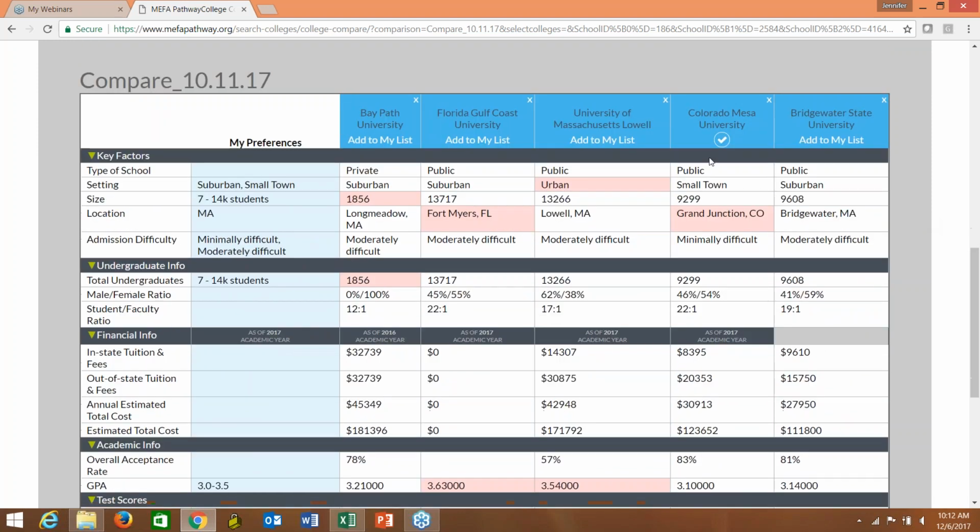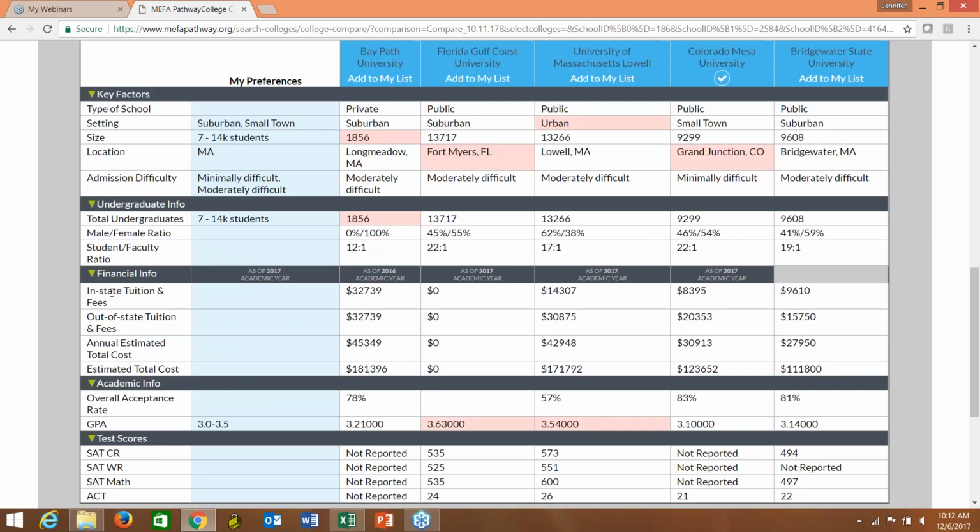So this is the schools that I chose to look at, across the top here. We have 5 schools. You can just choose 5 schools at one time. And then the criteria that we're looking at goes down the left. And then if the box is shaded in red, it means that it's not quite a match. So as you can see here, for example, these are my preferences. I had set preferences from 7,000 to 14,000 students, and this comes a little short of 7,000 students. So not quite a match.